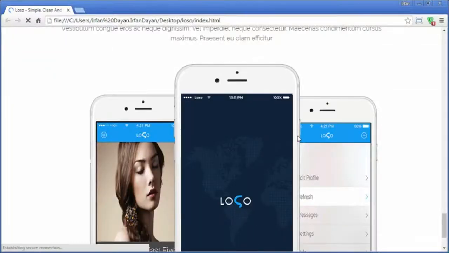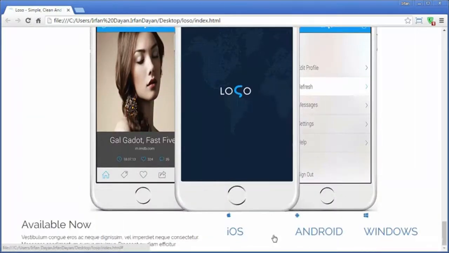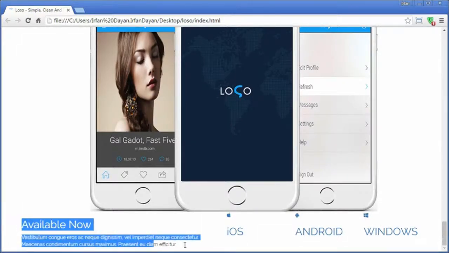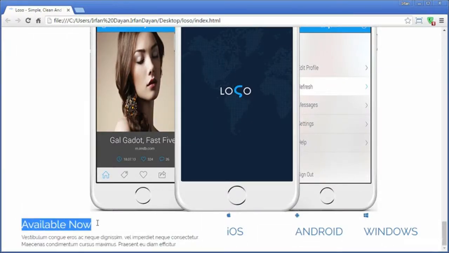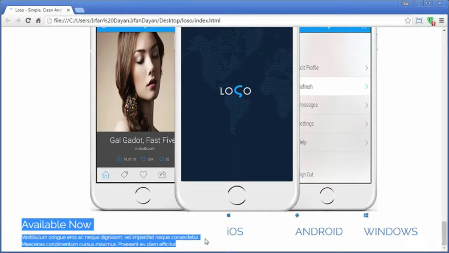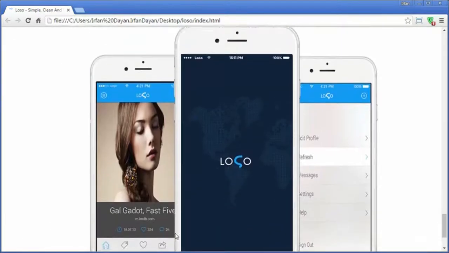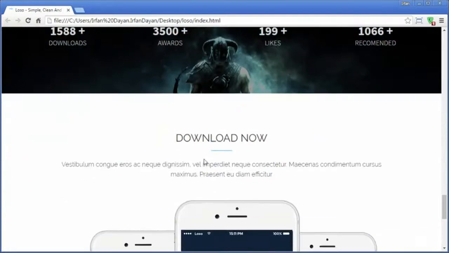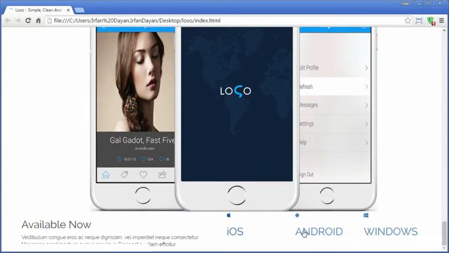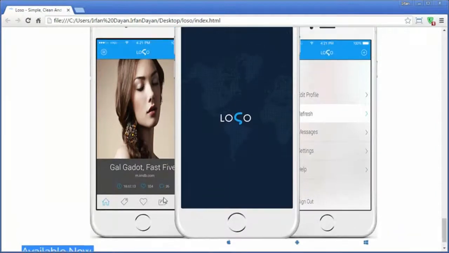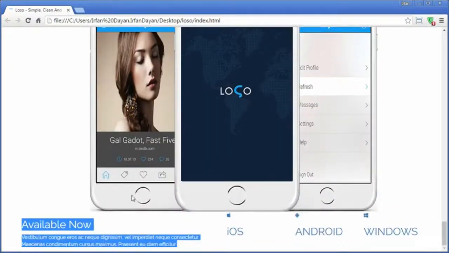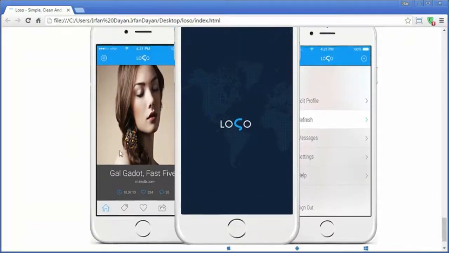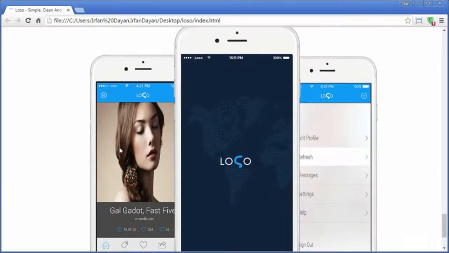Let us see the result in the browser. Okay, we have the icons from font awesome, and on the left side we have the available now heading and the text under that. I think it looks fine at this stage. The background image for the counter is also looking good, and in the next video I will be adding CSS to the download now section so we can fix a few things at this stage. See you in the next video.